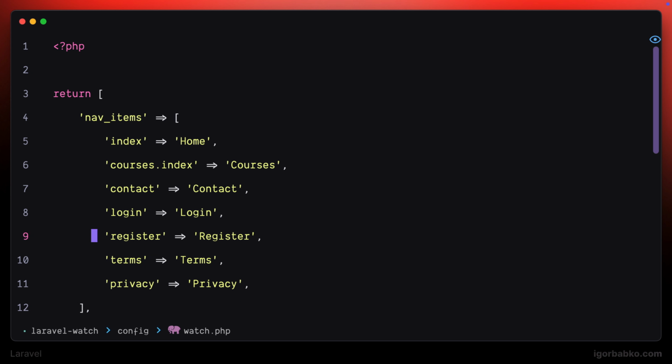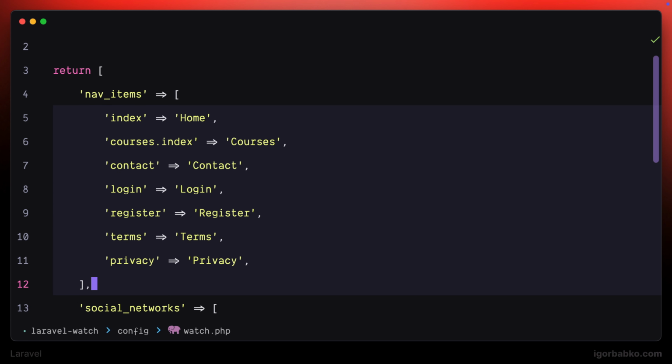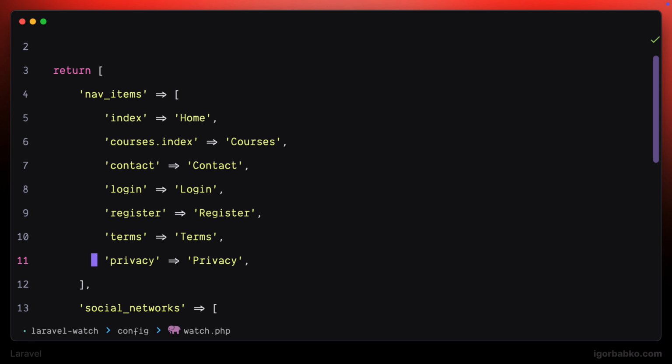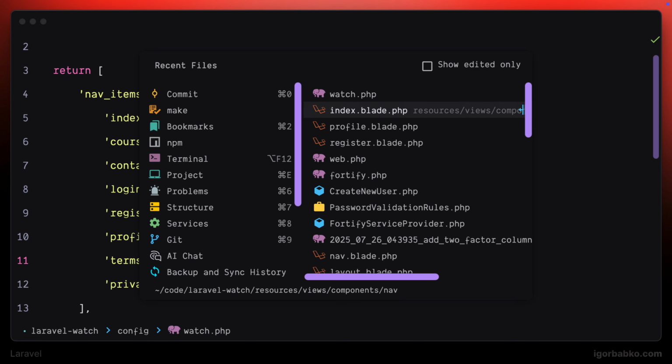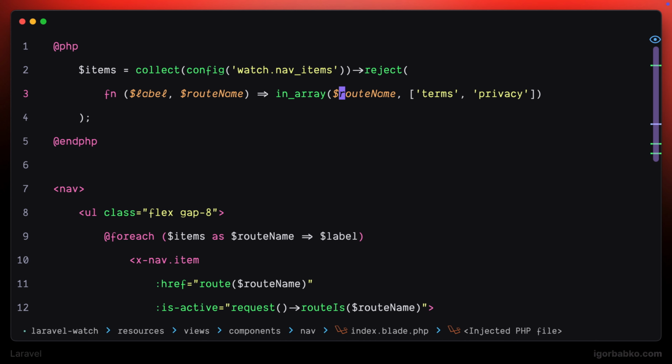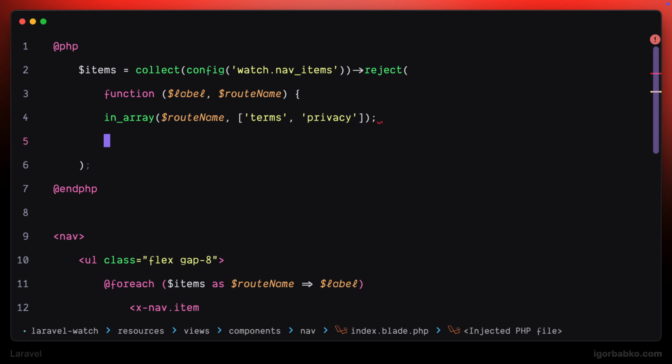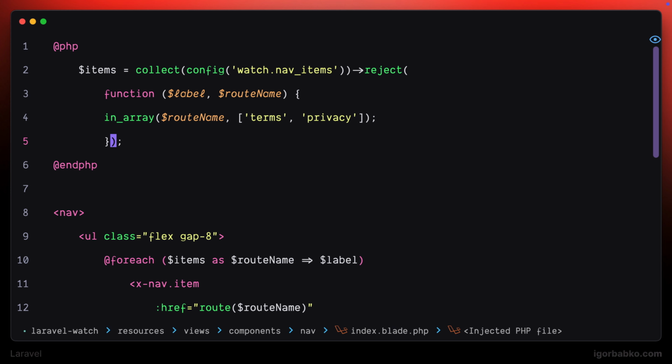Under the items key, here we have a list of all menu items, and to this list I'm going to add one more item, which will be responsible for the profile page. Back to the navigation template, and right here we have this callback, which is basically used to reject some of the routes which should not be shown in the navigation. I'm going to expand this logic, since we're going to have to properly handle the profile item now.